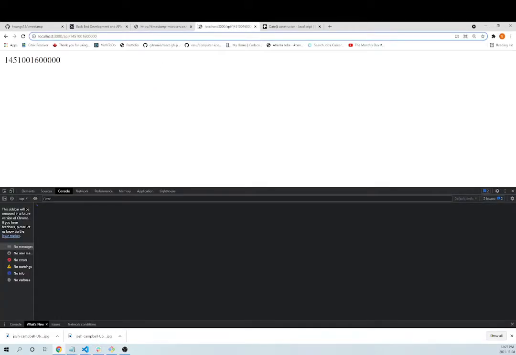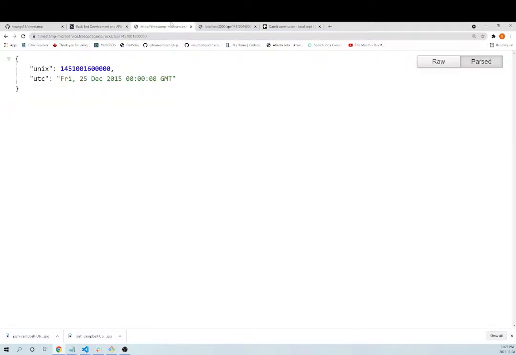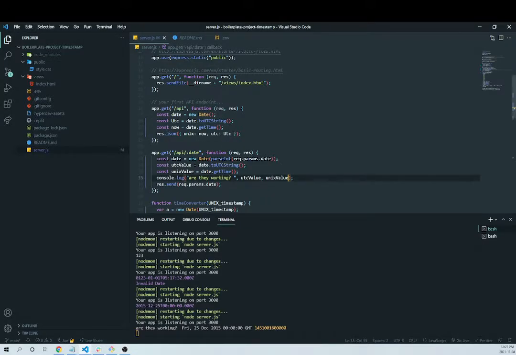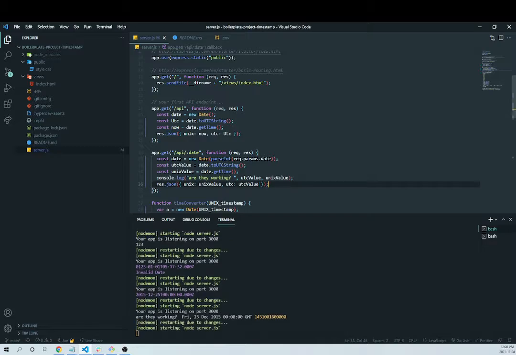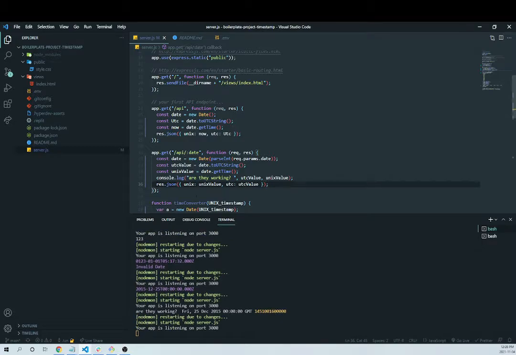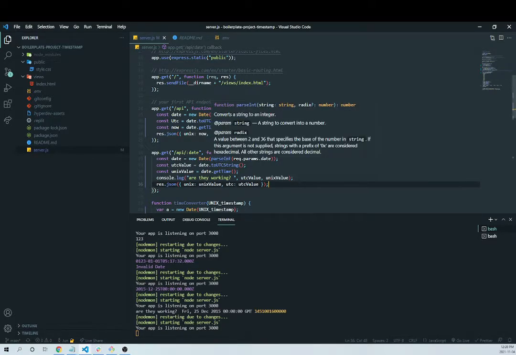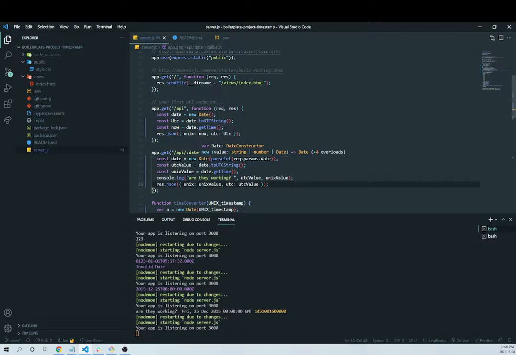What I'm going to do is put it over onto our res.json so that we can see these values on our browser, right? So unix is going to be the Unix value, and then utc is going to be the UTC value, okay? And as you saw in our date, whatever we put in the date parameter, there's something called invalid date.